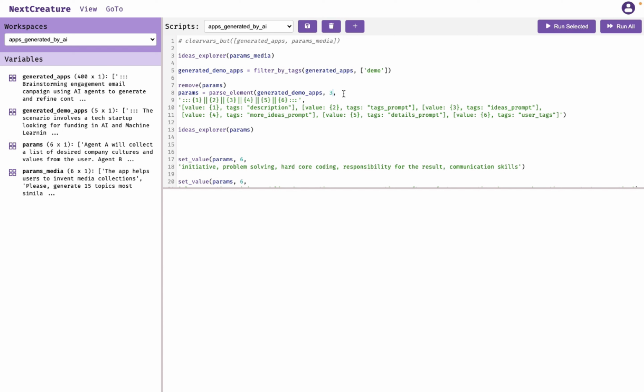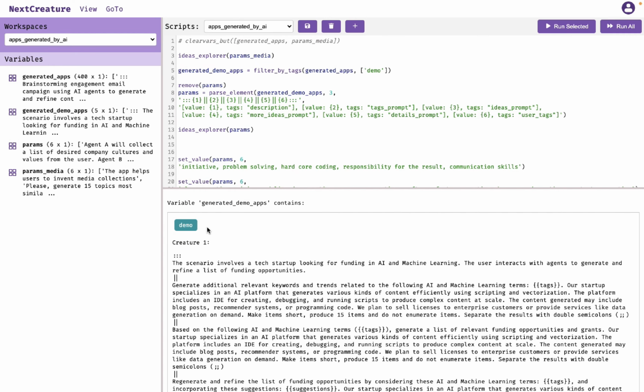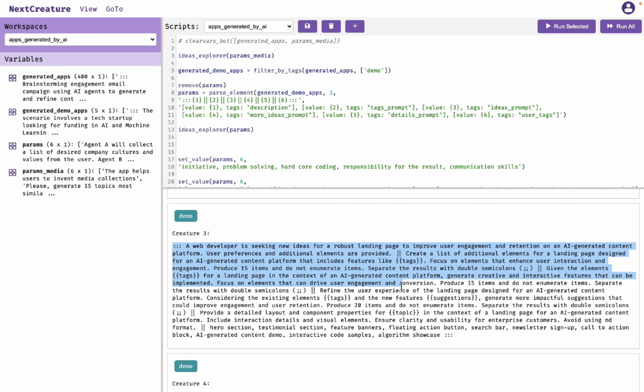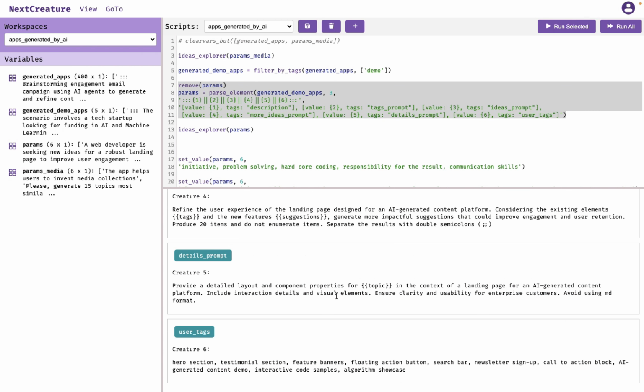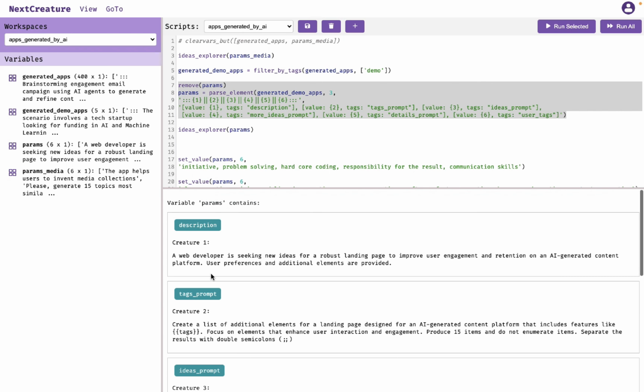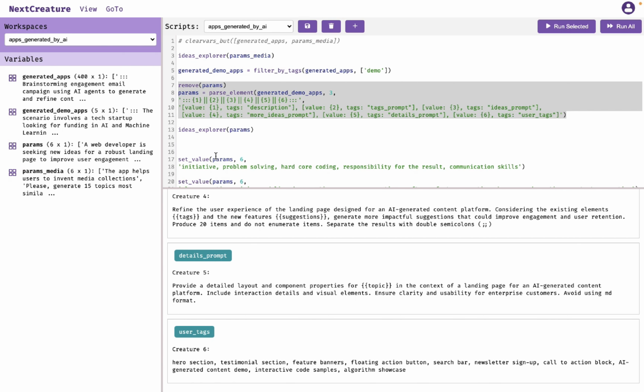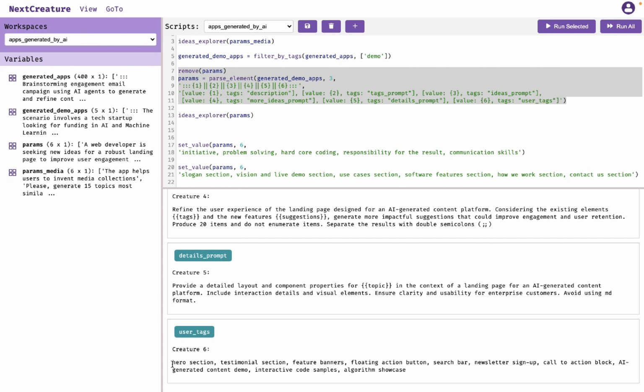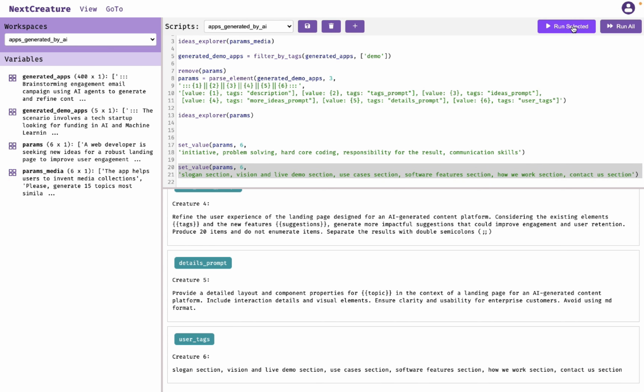Okay, let me take the next one. We're working with this variable. I will take app number 3 and parse it. And this one is also interesting. It will suggest how to improve a website in general with different interactive components, but to make it more interesting, I would like to replace this text with the actual sections on our website. So let me do that. Those are actual sections on our website, and now I can run this app.